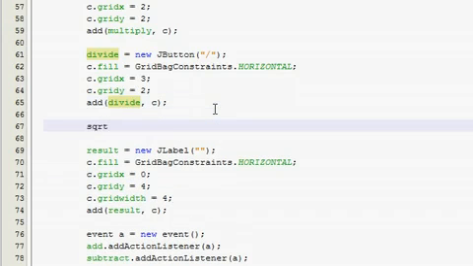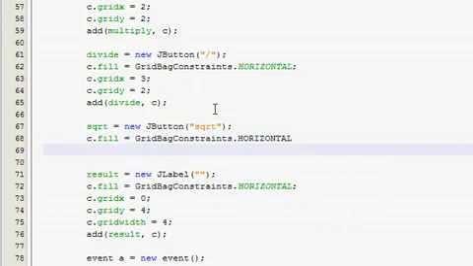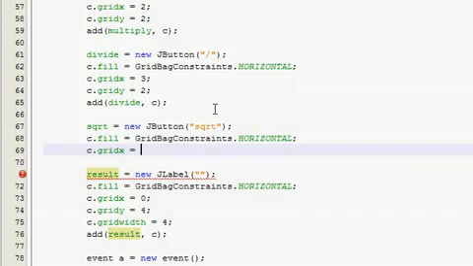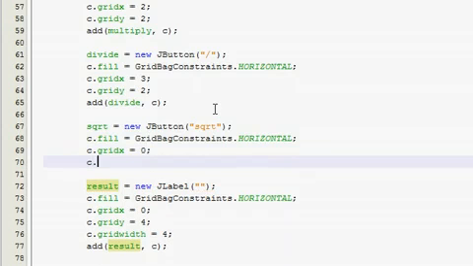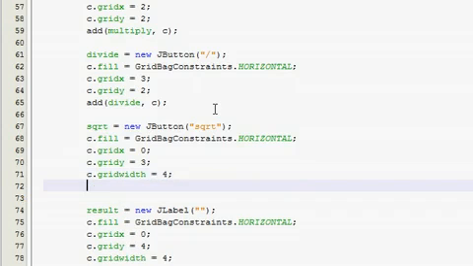So square root is equal to new JButton, and then inside here just put "sqrt". If they don't know what that means, well, they can go back to high school and try to figure out what sqrt means. And c.fill, yeah, you got your grid bag constraints, and they're horizontal. And you need a semicolon, and then your grid x is going to be 0, obviously. And then your grid y is going to be 3, and the grid width is going to be 4. And you're going to add it, just like that.